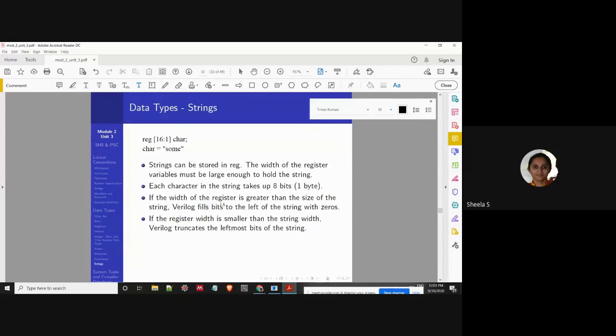Okay, so for the upper bits, if instead of giving 4 characters, I mention char is equal to the string "L". Okay, so in that case, this is only 8 bits and this is 16 bits. So for the upper bits, it will fill the string with 0. So like this, we are going to consider the string.